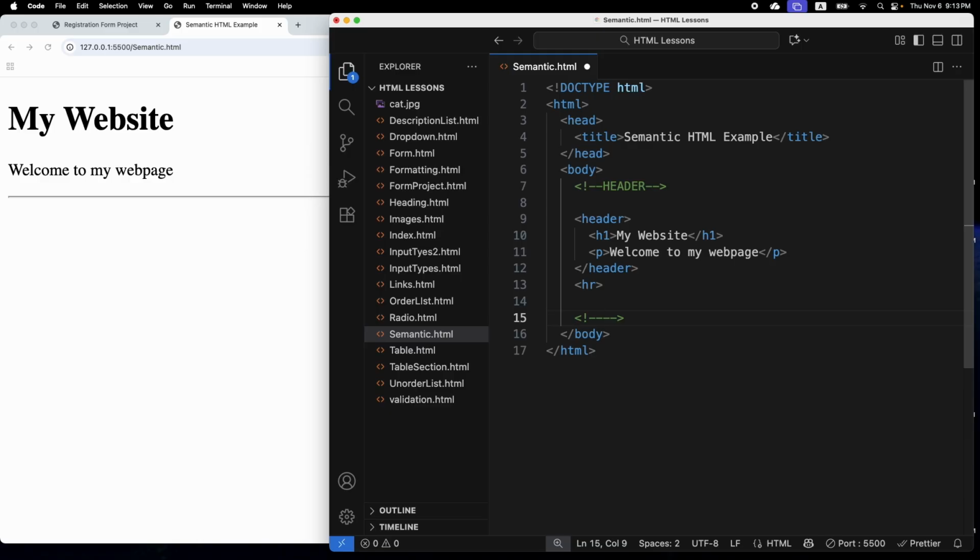So let's go and learn the next topic. And now we are going to learn about the navigation bar. So what is a navigation bar? A navigation bar is a section for links to the main pages of a web page.